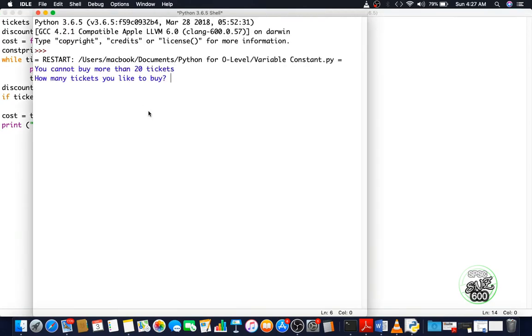Now I'm giving a ticket number that is 12, that is greater than 10. So here 12 tickets will be 240, but I'm getting a 20% discount, that is 190. So guys, I hope you understand the program.